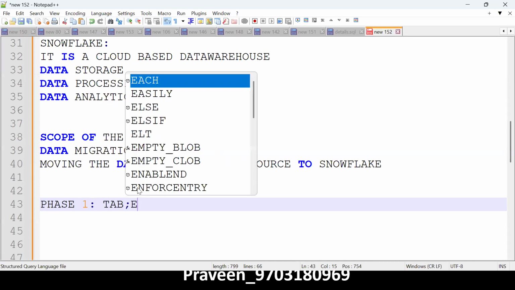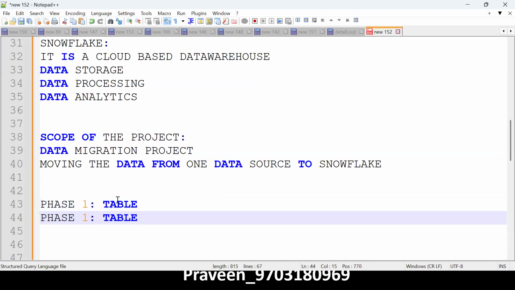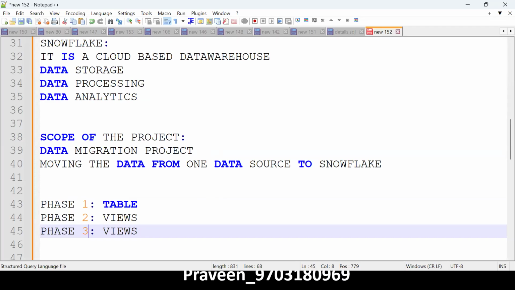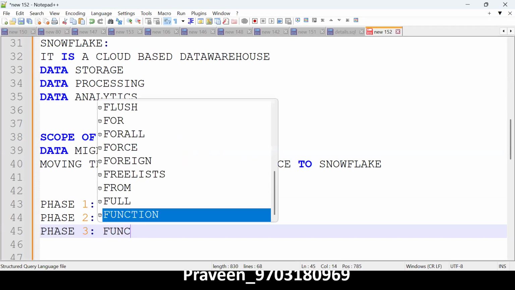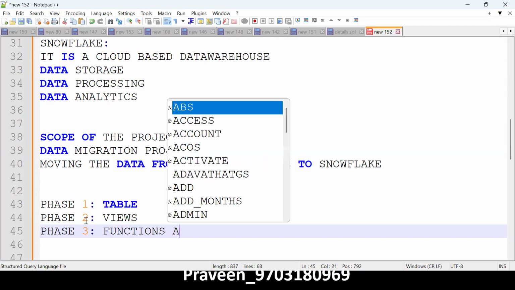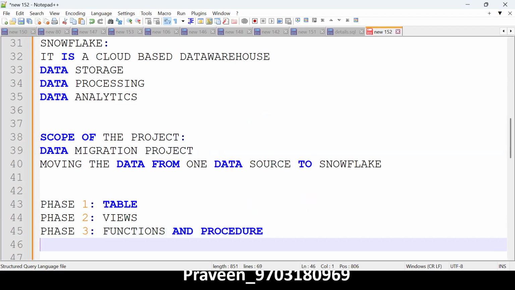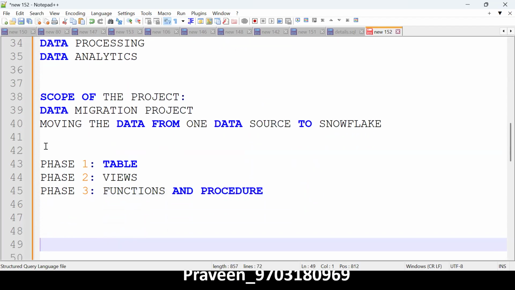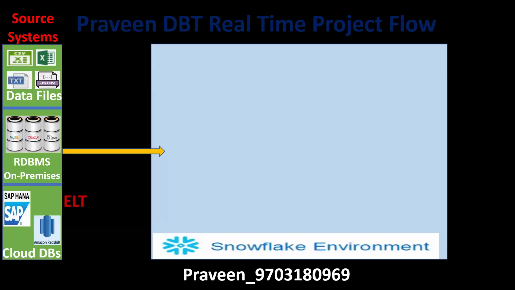Phase 1, we are trying to migrate tables. Phase 2, we are trying to migrate views. Phase 3, we try to migrate functions and procedures. Remember those. These things you should already know because we are working on DBT with Snowflake. You need to know all this functionality. So we are migrating the data from here to here.